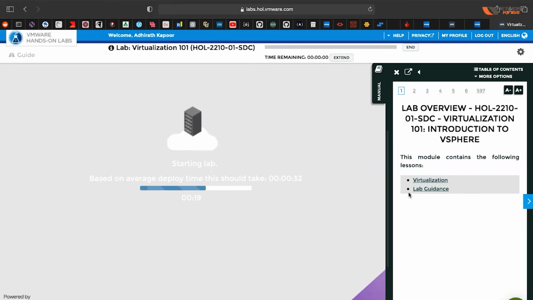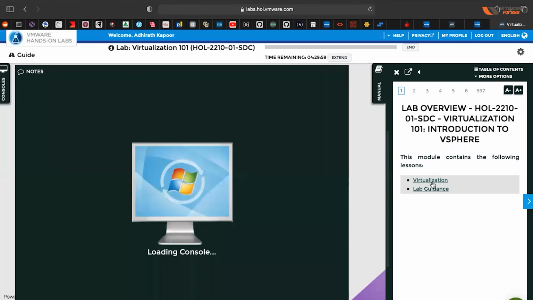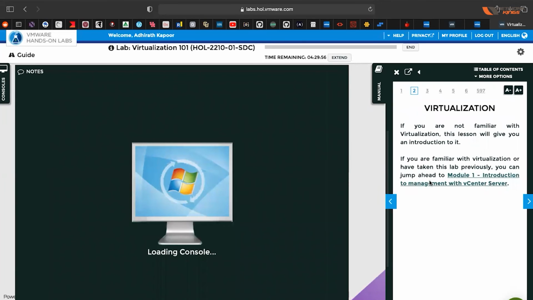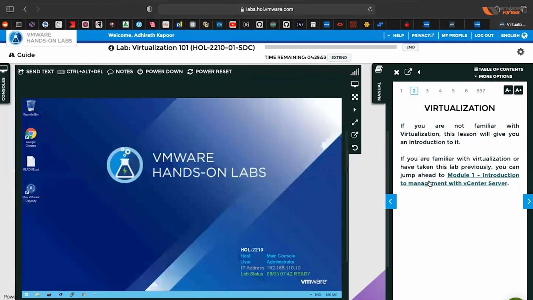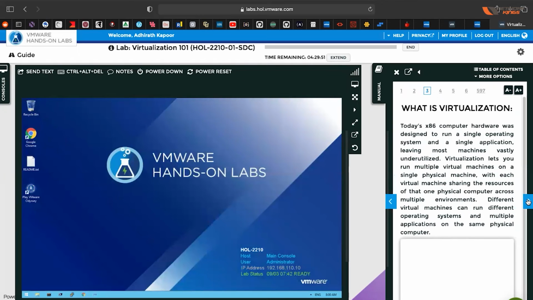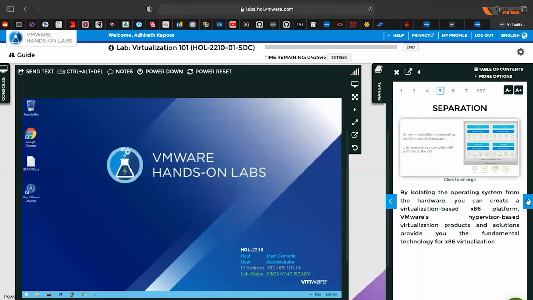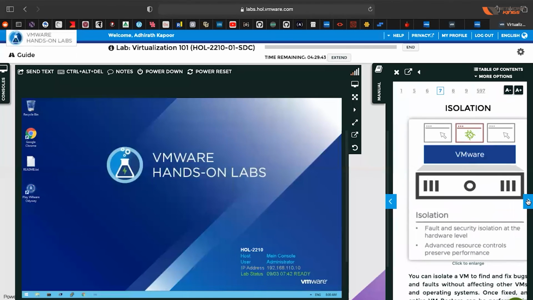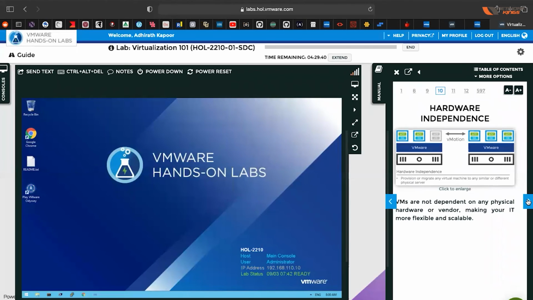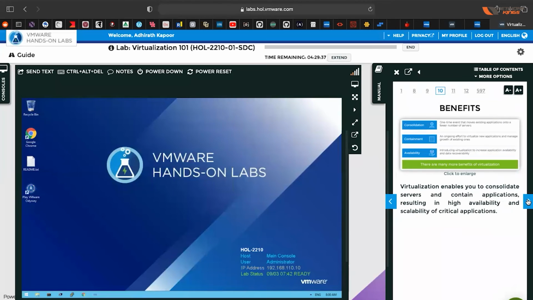On the right hand side, you have a small lab guide. Before you start the lab, you also have some concepts related to virtualization which you can go through. What is virtualization? What is separation? What are the different features offered by virtualization? How does a virtual machine work? You also have this in your lab manual. On the left hand side, you have complete lab access, and it will tell you what to do.